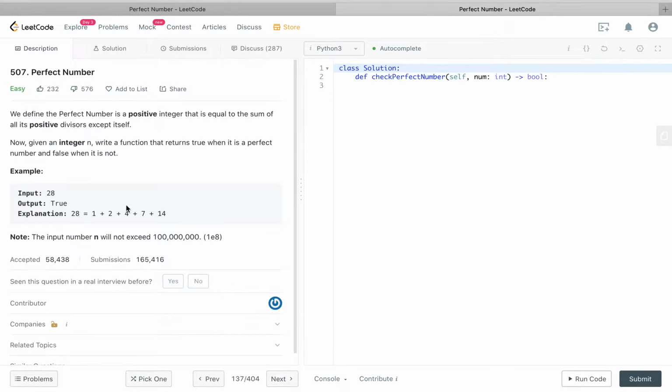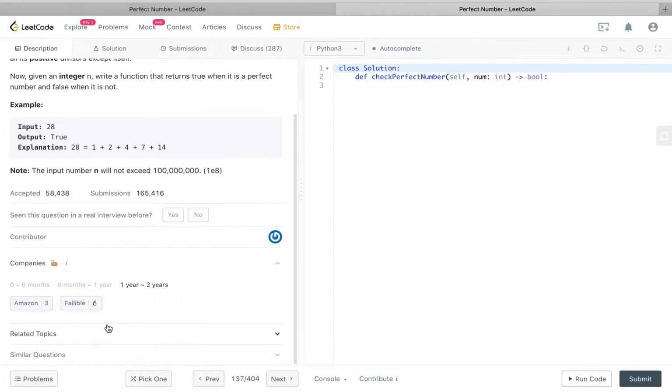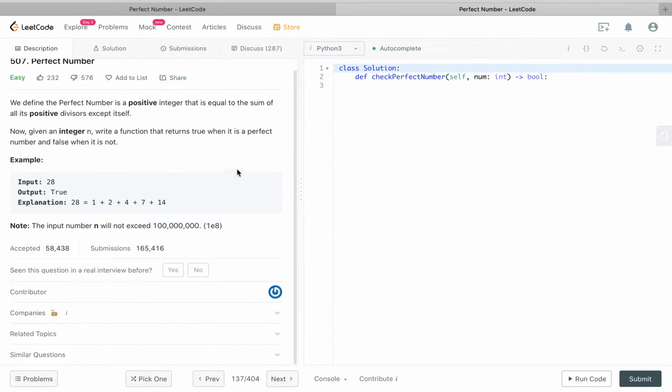Okay, Amazon, this is an Amazon question, looks like. Okay, if you think about it, it's not very hard to solve this problem.